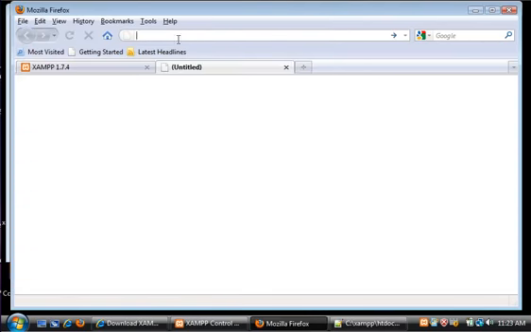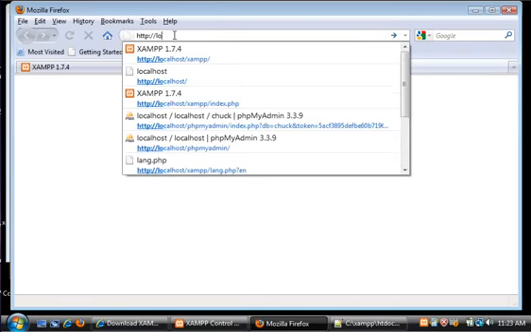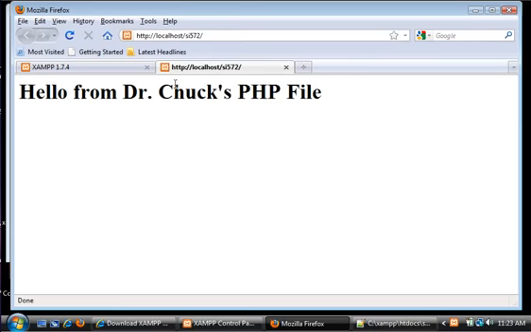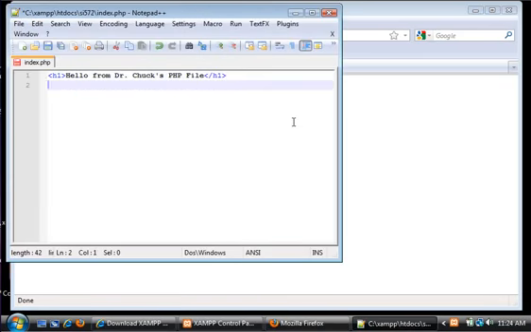I'm now going to navigate to http://localhost/SI572. That was the name of the folder I created. And here we go. It knows that index.php is the default file to serve in the folder. We would get the same thing if we typed index.php with the entire file. It would say the same thing. So now let's make a change.